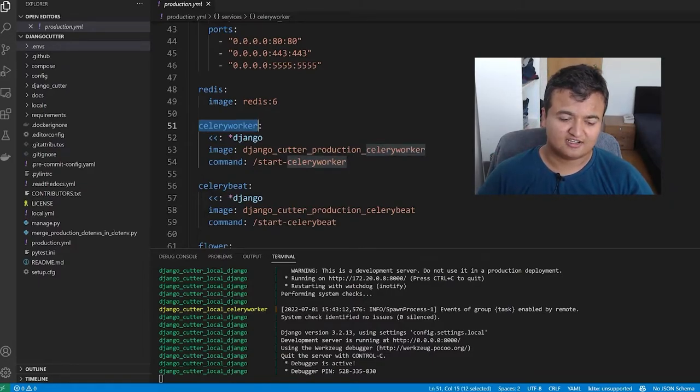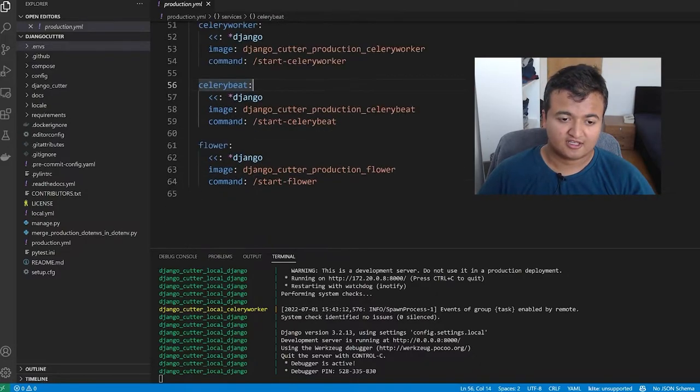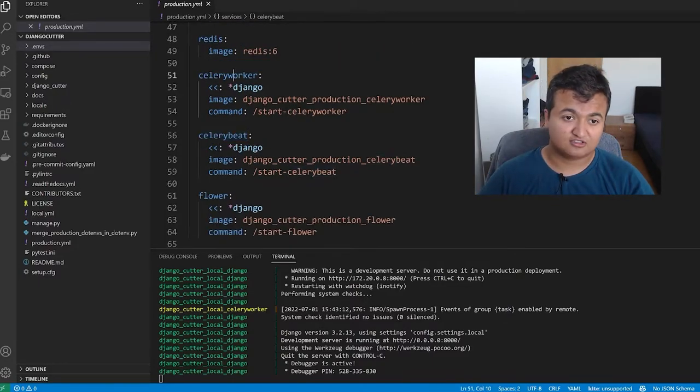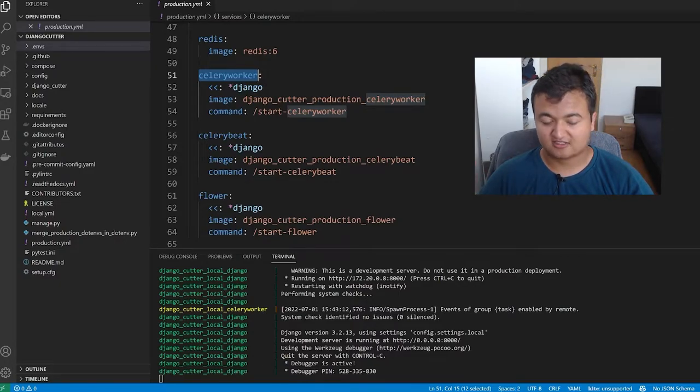celery worker creates a separate process, and then it does all the tasks over there instead of on the main Django process. Celery beat is another service that's kind of connected to celery worker, I'd say. So celery worker is only for receiving those tasks and executing those tasks, but celery beat can actually create new tasks.